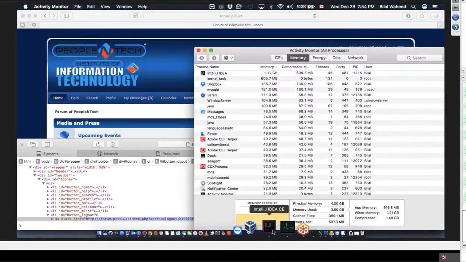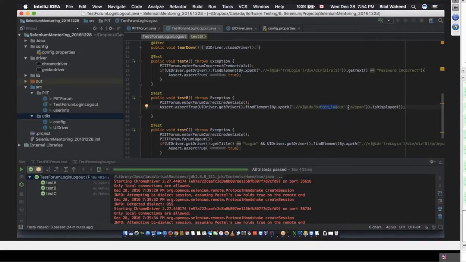So if we are able to see the logout button, then you pass. If it is displayed, then isDisplayed is a boolean, so it's either true or false. Because it's displayed, that means it is true, so it's going to set assert true to true. That would mean our test has passed.